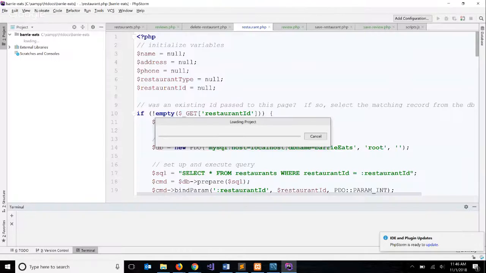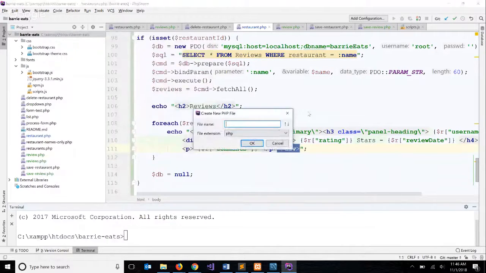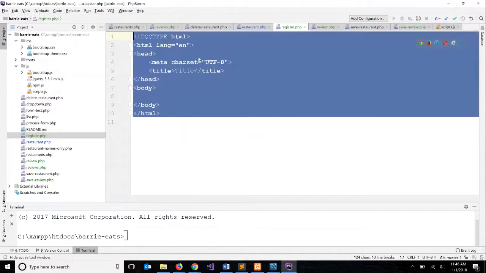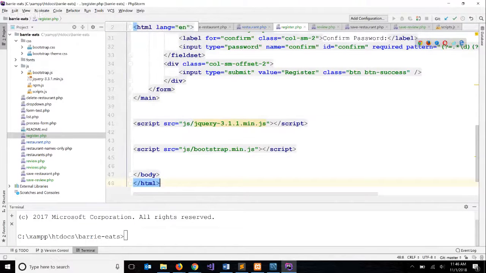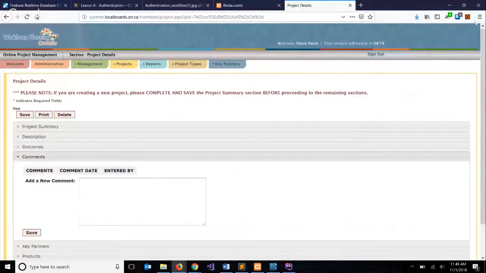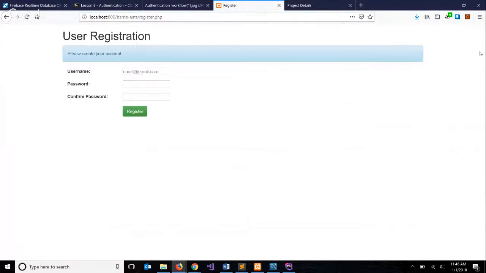I'm going to ignore this PHP Storm update for now because it's going to take some time to download an update, which I don't want. So I'm just going to make a new PHP file called register. And I'll take out the HTML that PHP Storm wrote, and I'll just paste in everything from Blackboard. So we'll just check it here to make sure it looks okay. We may have to make a few small adjustments. That's probably good as it is, really.